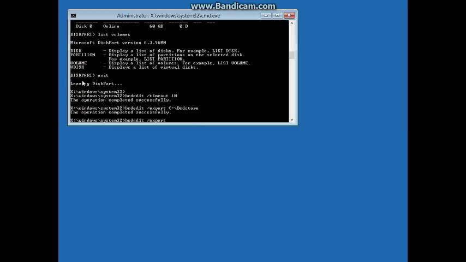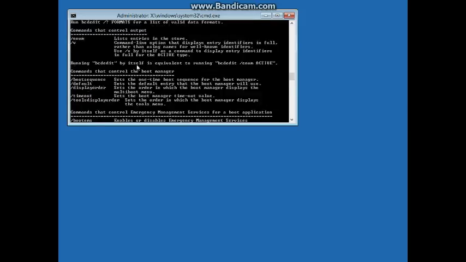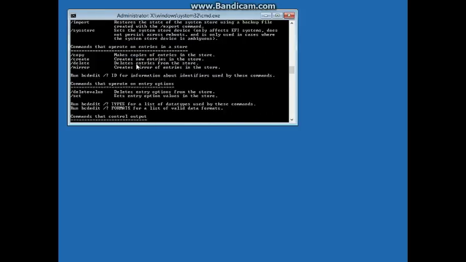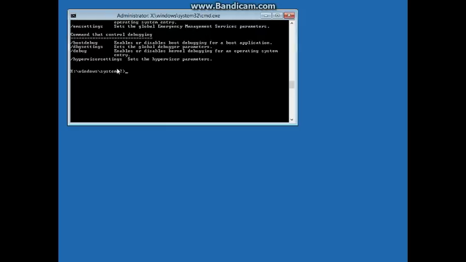So let's go ahead and execute another command, bcdedit /?, and you can see the list of commands involved. Scroll to the top, bcdedit.exe, command line tool to modify the boot configuration data store. So the boot configuration data store contains boot configuration parameters and controls how the operating system is booted. These parameters were previously in the boot.ini file, but you can use bcdedit to add, delete, edit, or append entries in the boot configuration data store. And here are the commands that involve it.